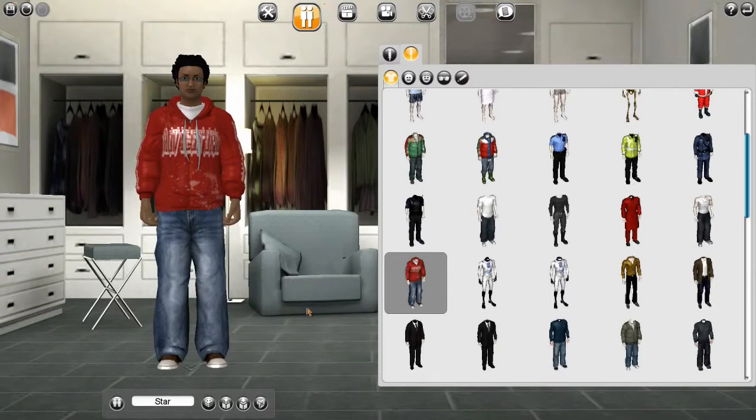We've started off, chosen a set. We have now chosen a character as well. I didn't change the name, by the way. Star's fine for me. He's a star in my movie.